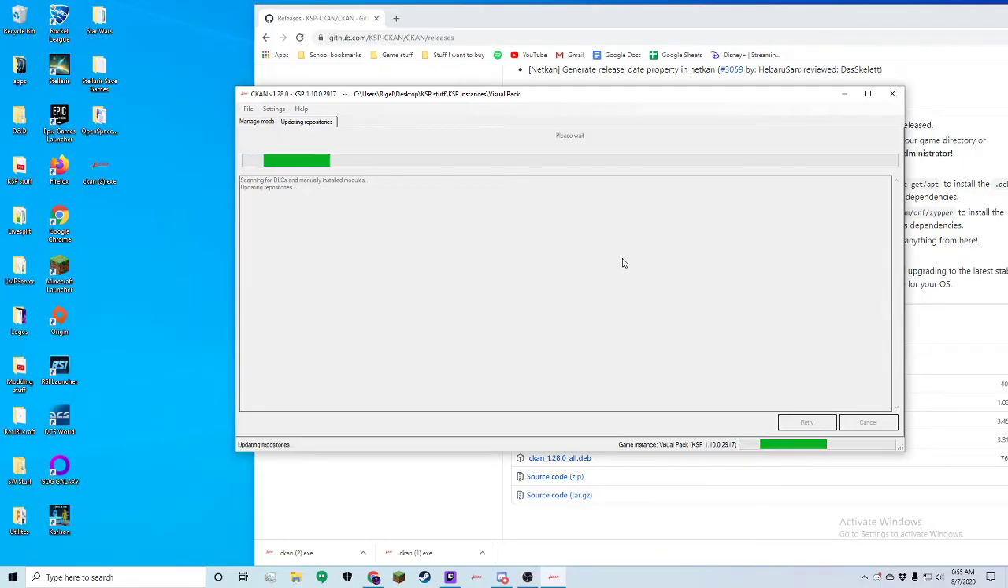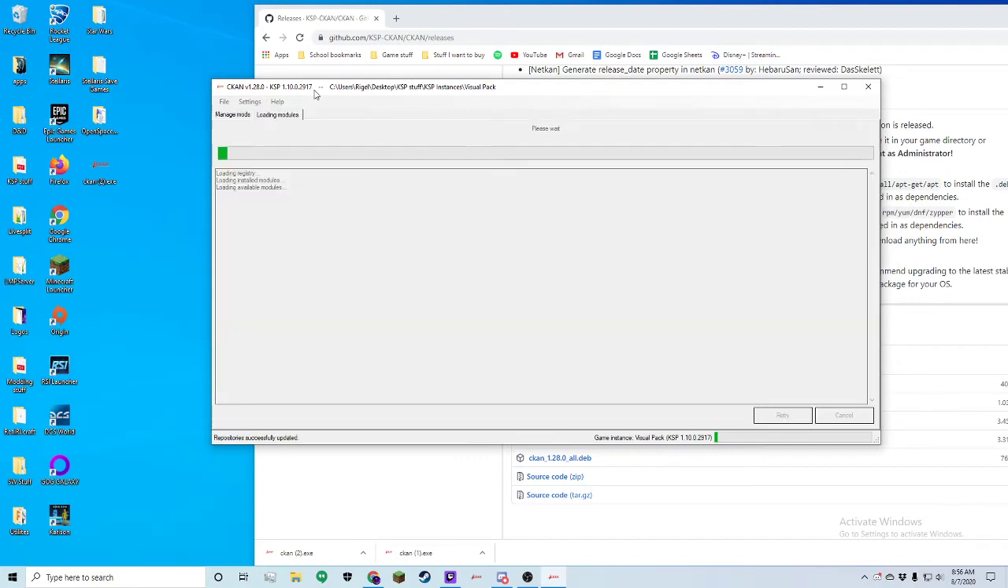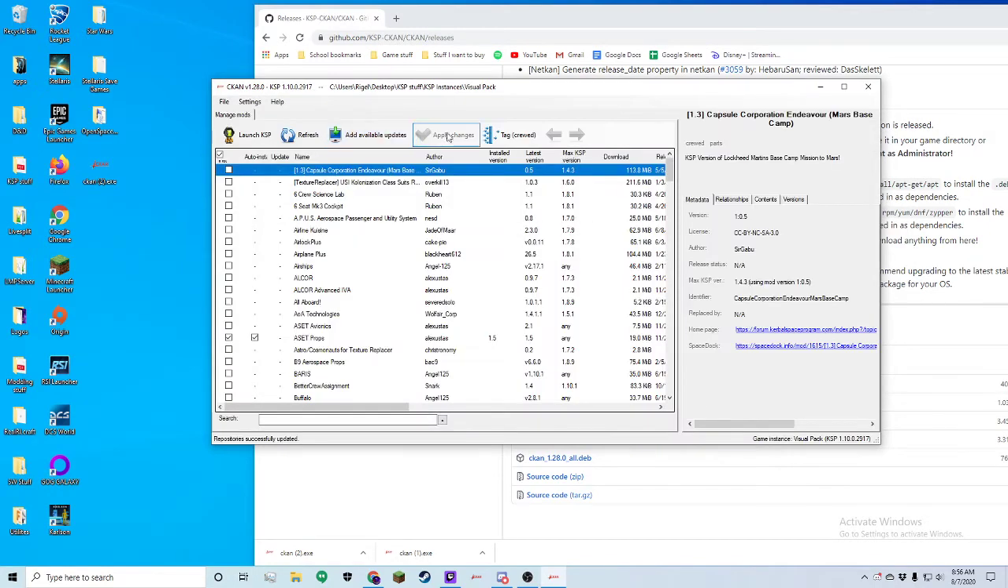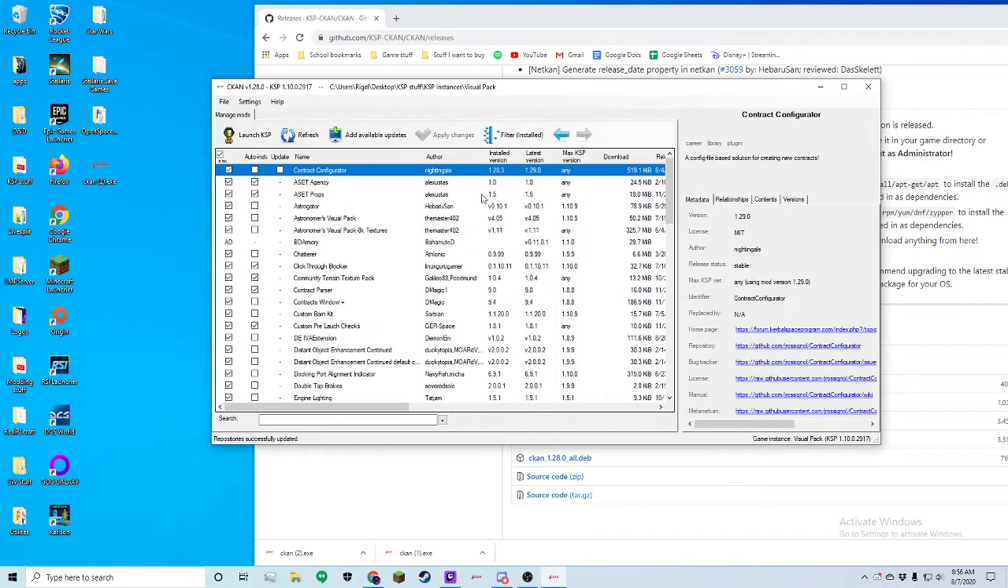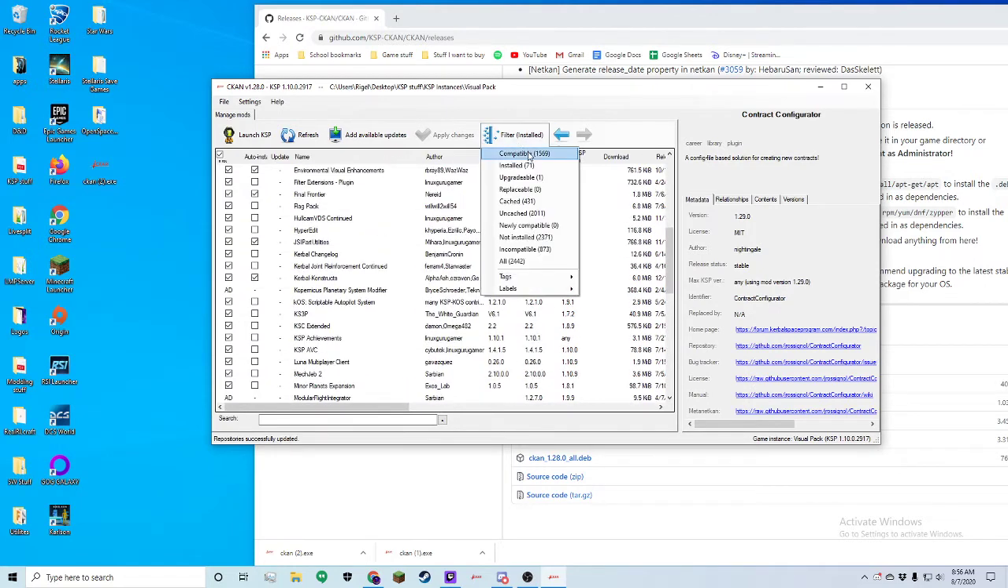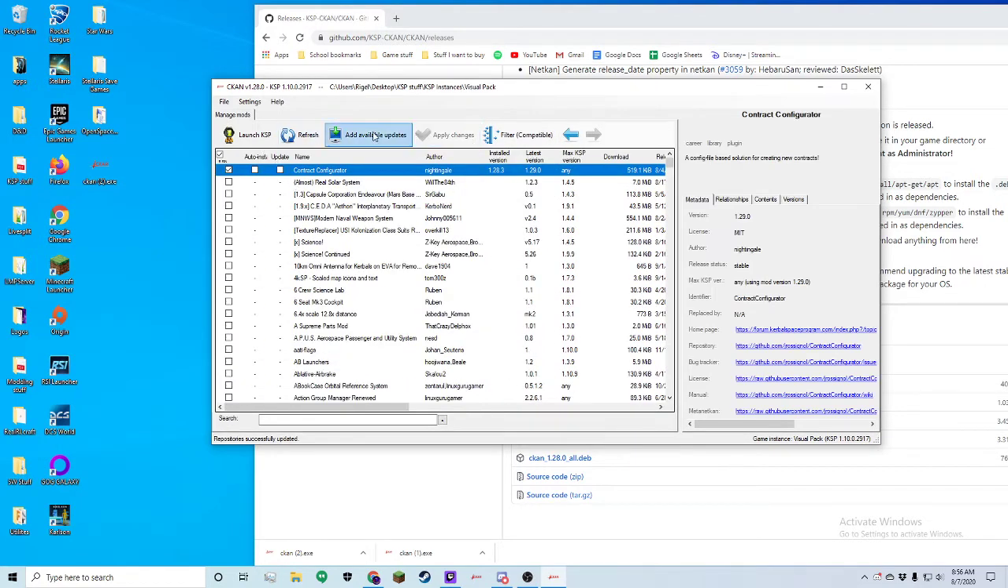Just click yes, click yes. Basically it just allows it to download mods. It will check for manually installed mods. Yep, it finds all the installed mods. It auto updates if the mod has an update.